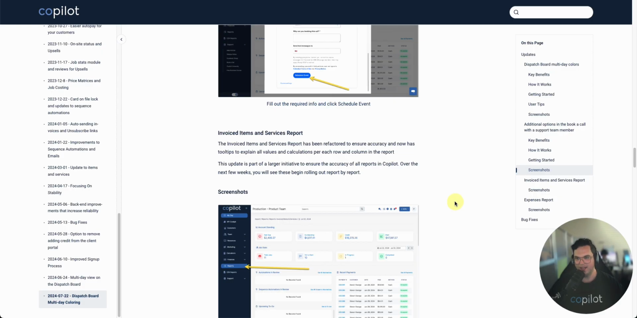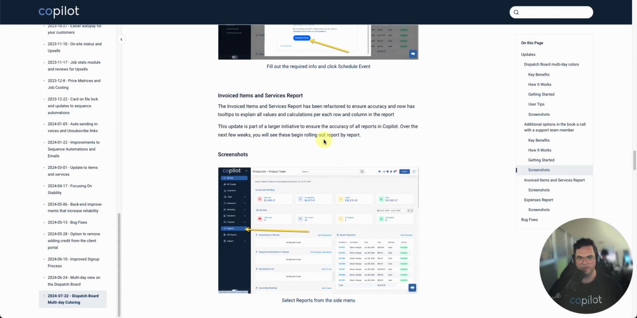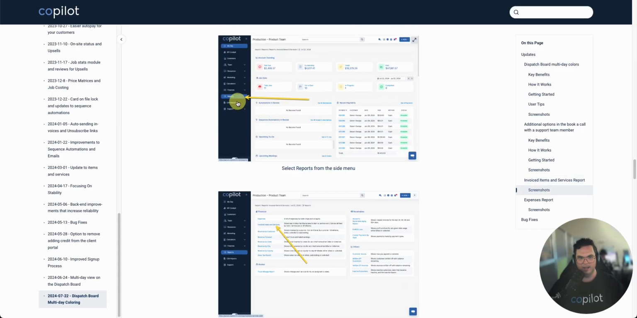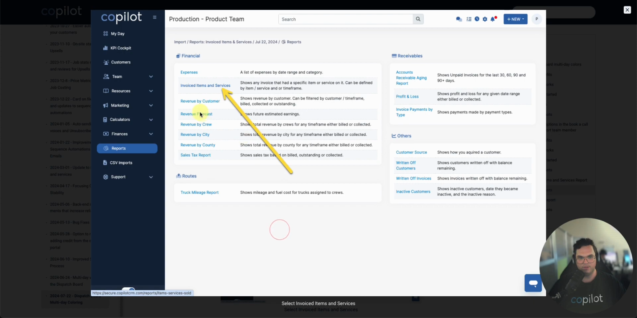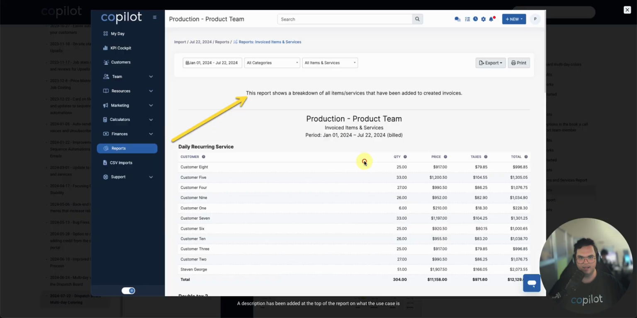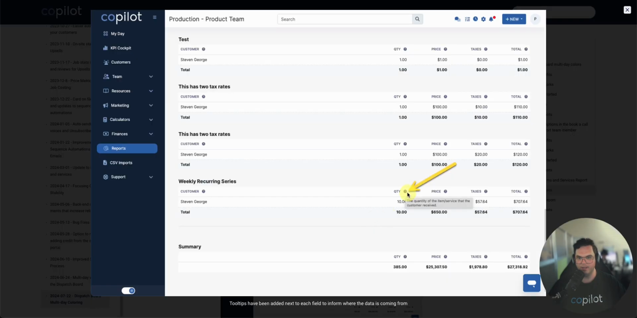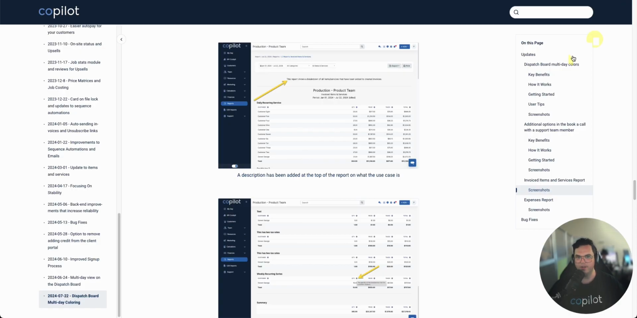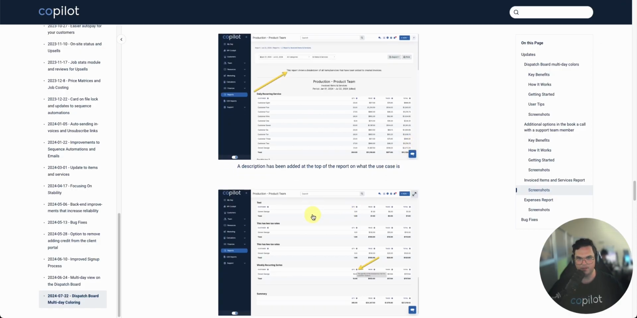So that being said, these are the first 2 reports that we've pushed that have had the added tooltips and descriptions and had all the calculations checked to ensure accuracy. The first one was items and services. So if you open the reports and choose the invoiced items and services report here, you'll notice some different things like the description at the top, and every field now has a tooltip so that you can read where that data is coming from. And then, of course, we ensured the accuracy of the calculations on this report.